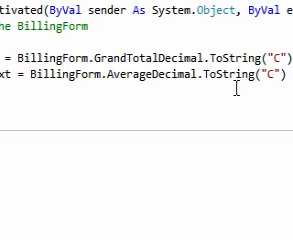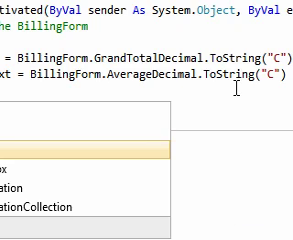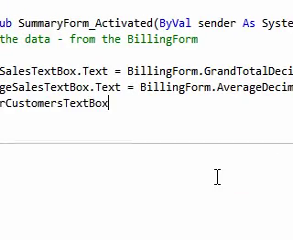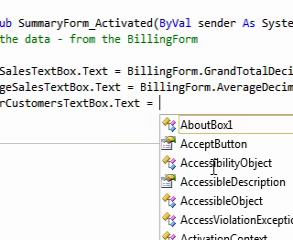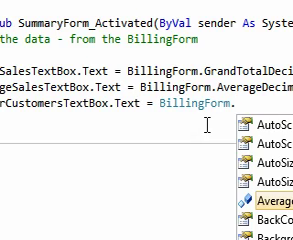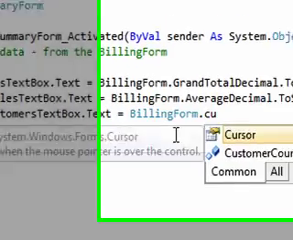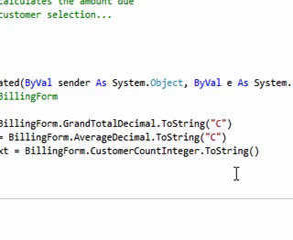Now the final thing we have to do is the number of customers. Number of customers text box, it's our text property. Again, where do we get it from? We get it from the billing form. It's the customer count integer. We're going to make it to string, and we're not going to worry about changing it. It's obviously not going to be currency because it's not currency.